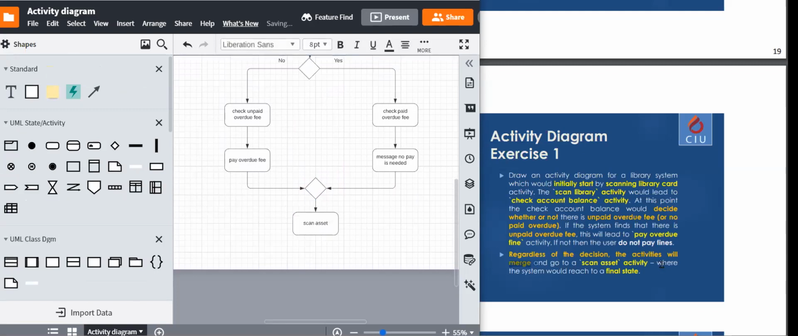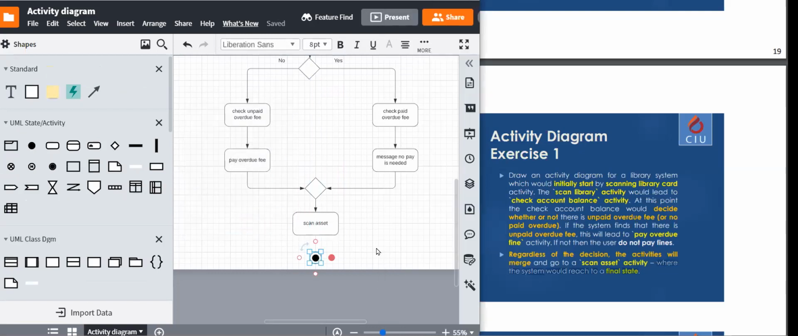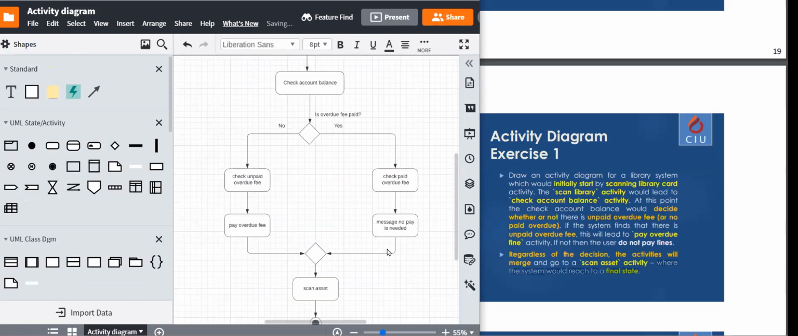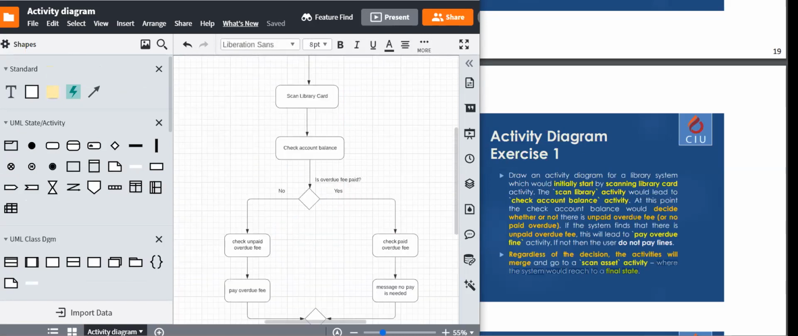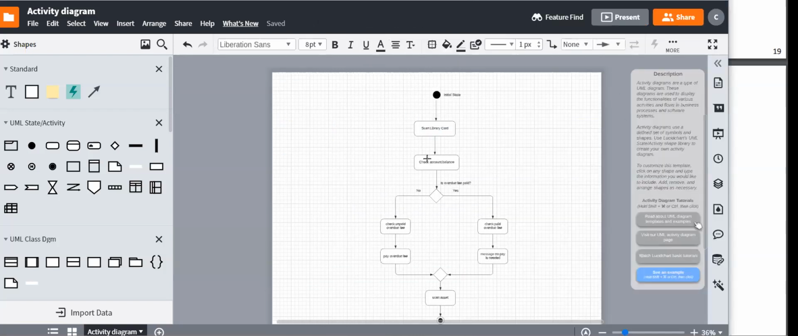So now that this is done, there is a final state. You can drag and drop the final state here and finish the activity diagram. So that is basically the answer of the first exercise. You can see it in here being drawn. Of course, you can put colors in it should you want to. Make it more fancy looking.